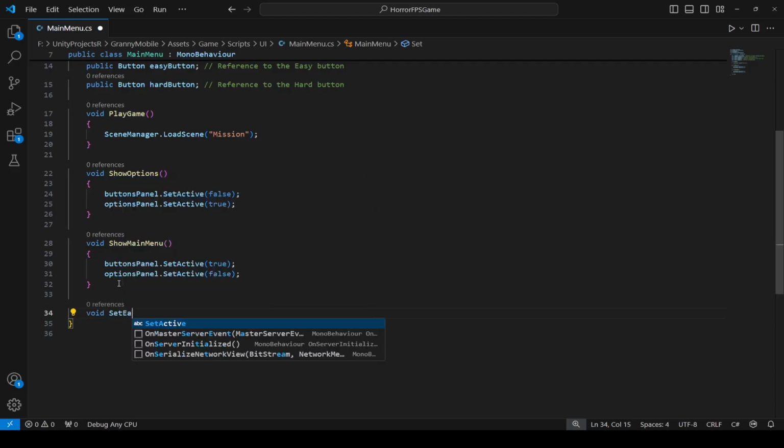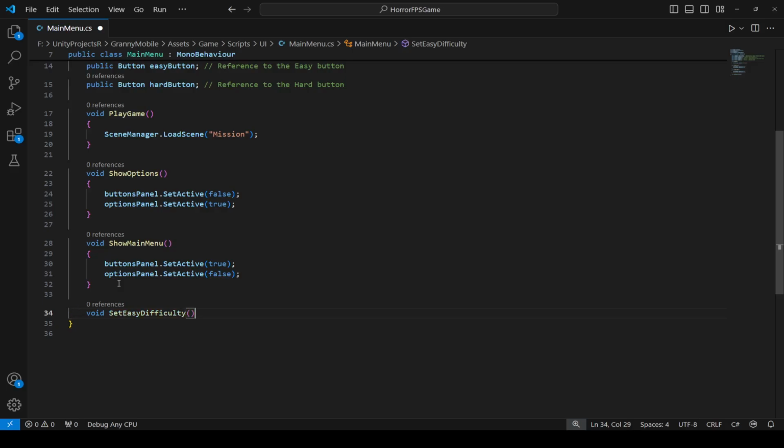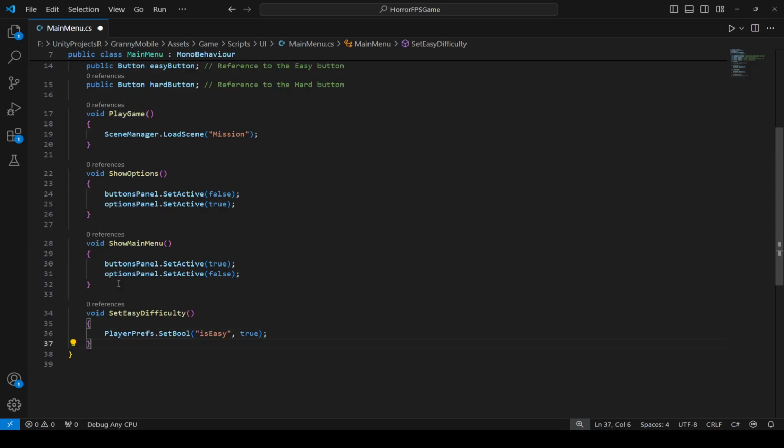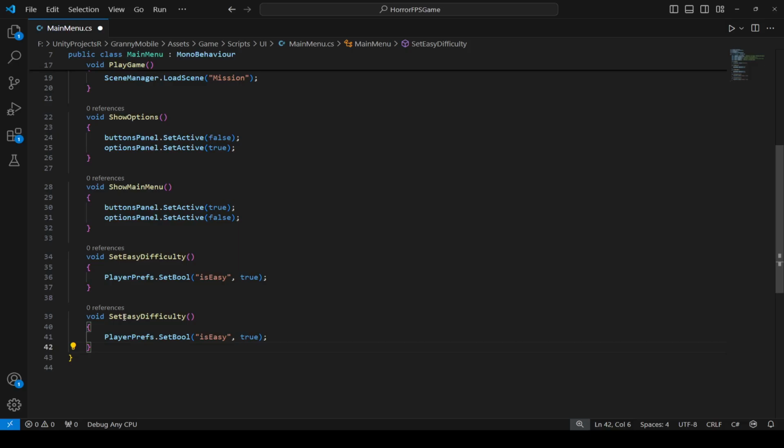So we will say set easy difficulty. In here we will say player prefs dot set bool. We will create a player pref by the name of is easy and we will set it to true when this set easy difficulty method is called. And now for setting it hard we're gonna copy this, paste it, and instead of easy we're gonna say hard, and right here we will set this is easy to false, because we already created an is easy player pref.